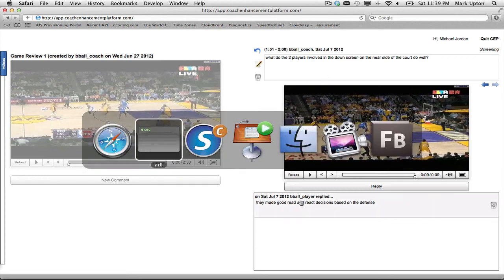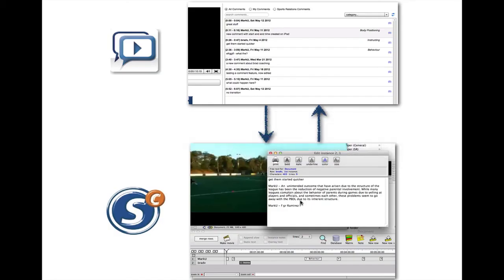So there it is. It's that easy to integrate between Sportscode and now the Coach Enhancement Platform to enhance the learning of your players and their development.